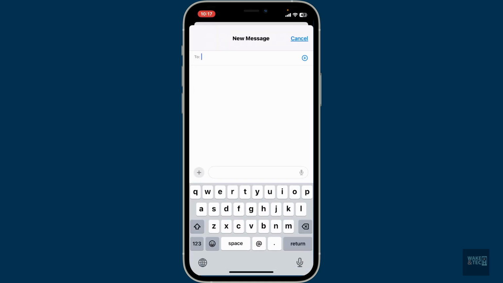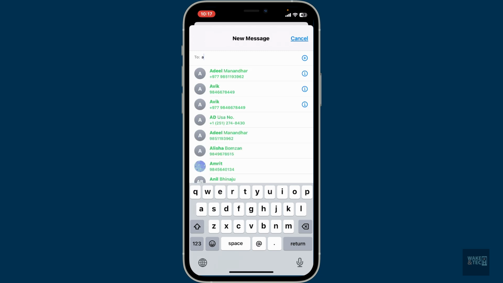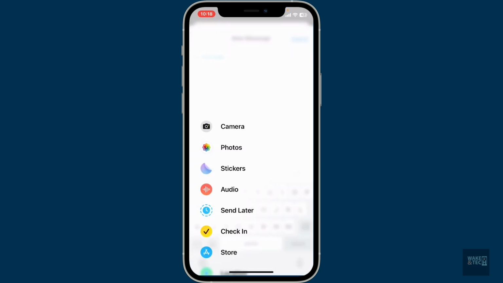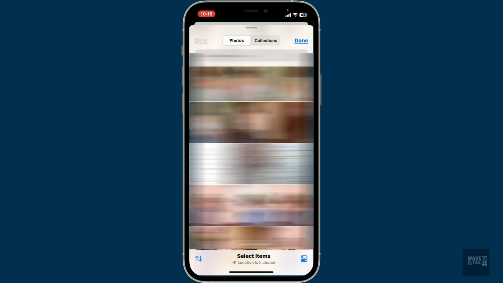Now in the To text box, type in the name of the contact or their number, and then after choosing the contact, go to the chat box at the bottom of the screen. Right in front of the chat box on the left, click the plus button to open up this expanded menu. From the drawer, tap on Photos. This will open up your recent images or albums.